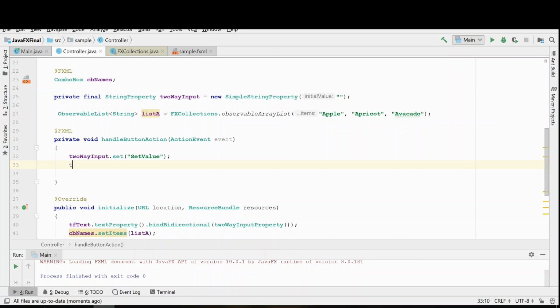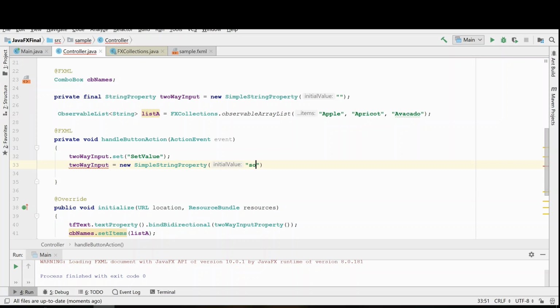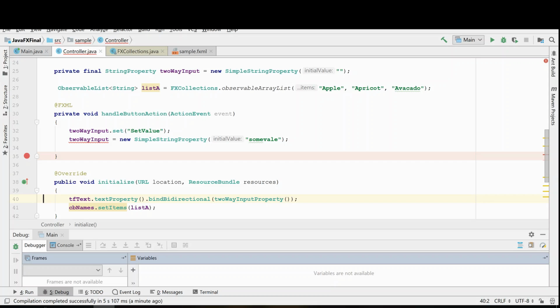So, for example here, if I said two-way input property, two-way input, and I wanted to create a new simple string property and set it to some value, you'll see here that I have this red line underneath that is the compiler's way of telling me that this assignment is not allowed. Why does this matter? Why is it important that we set the content of a property through the set method versus actually creating a new object and doing the assignment that way?